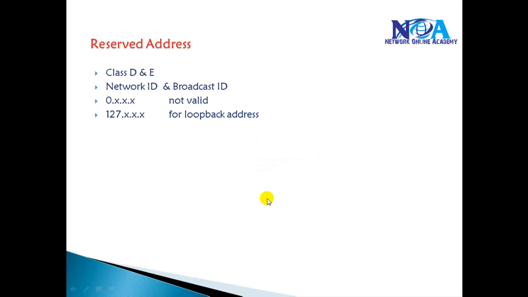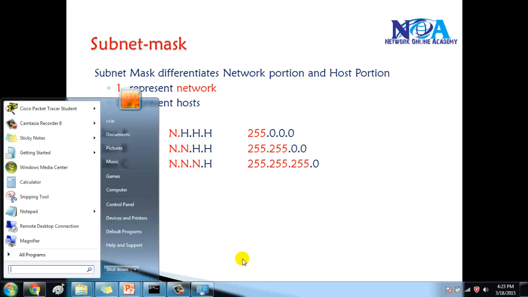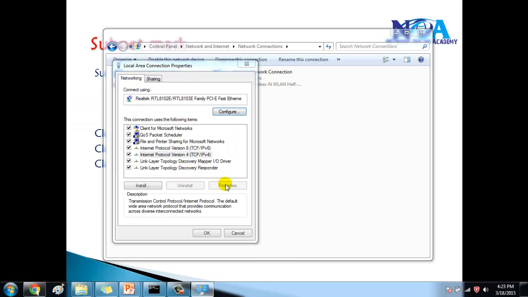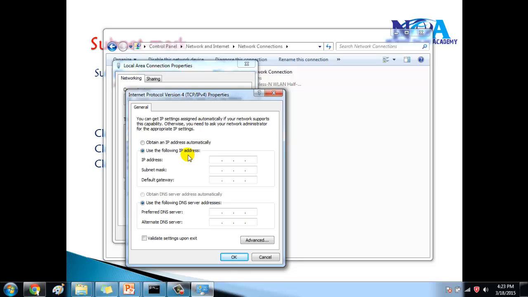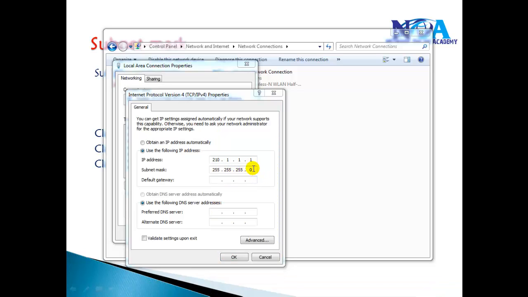Now apart from that, there are some other addresses which are reserved. Let me give some more examples on subnet mask before we go ahead. If I try to assign some address here, let's say I'm going to give 210.1.1.1. If I press the tab button, automatically it is going to take the subnet mask, because the Microsoft operating system is programmed in such a way that it will identify the class, and then the class is having 3 network and 1 host, and it will take the default subnet mask.